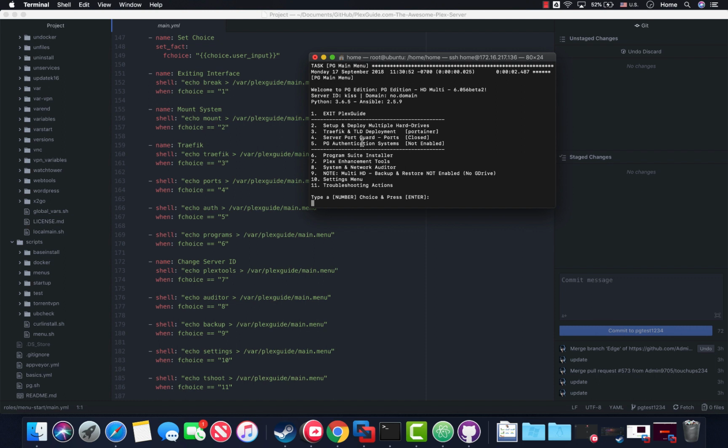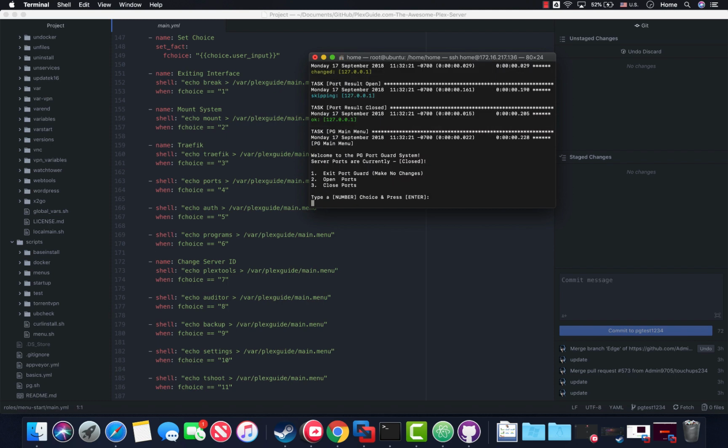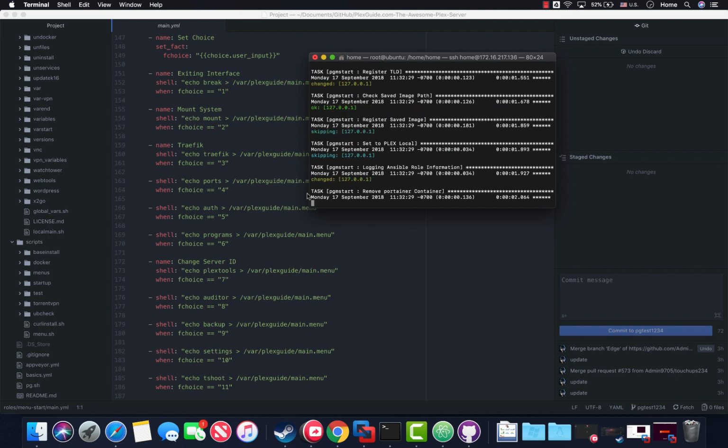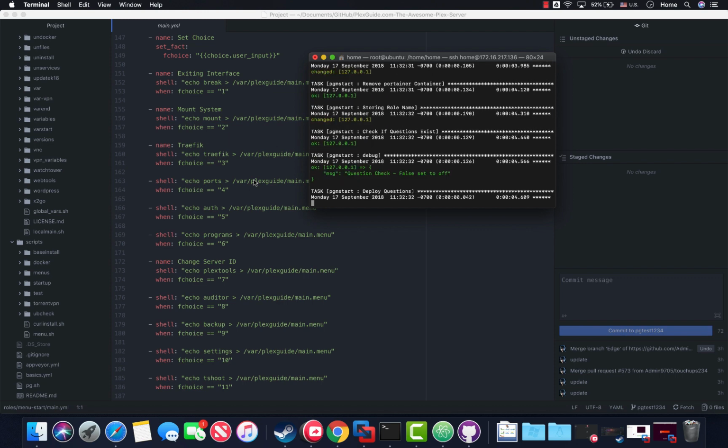So if I use my program, you see, normally this is where I would close the port or open the port. So let's go ahead and open it. And it's going to go ahead and rebuild some containers. Okay, so now you're understanding just a little bit. I know this is not as clear as you want it to be.